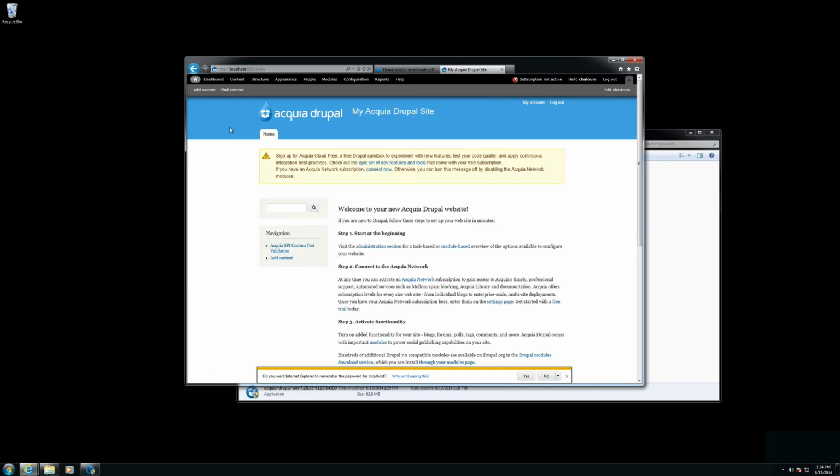Now you can see the black menu bar at the top of the page. We are now logged in as the administrator and it displays your username and logout link in the top right hand corner of the page. So that's basically it. You've installed Acquia's Dev Desktop on your local machine in Windows 7, and from here on you can start configuring and developing your Drupal website.